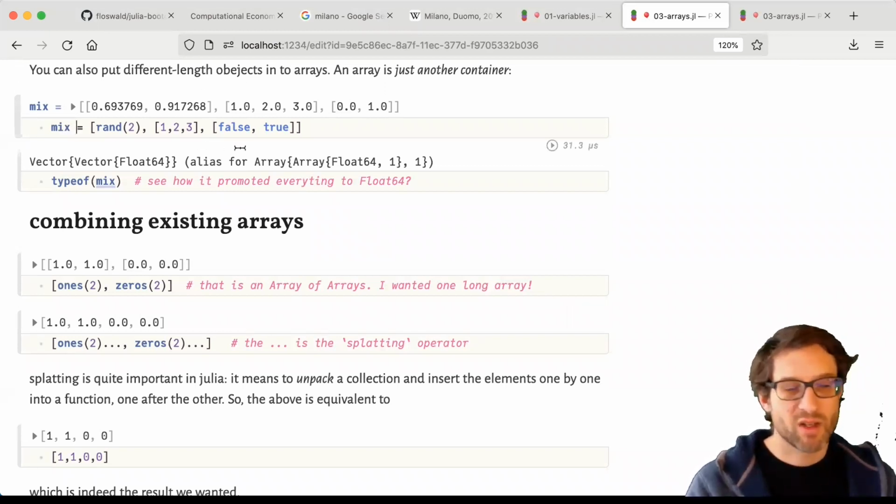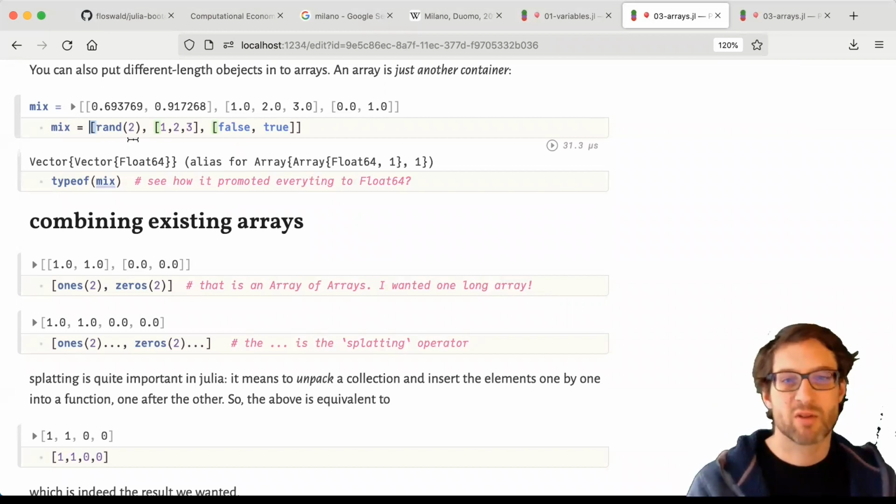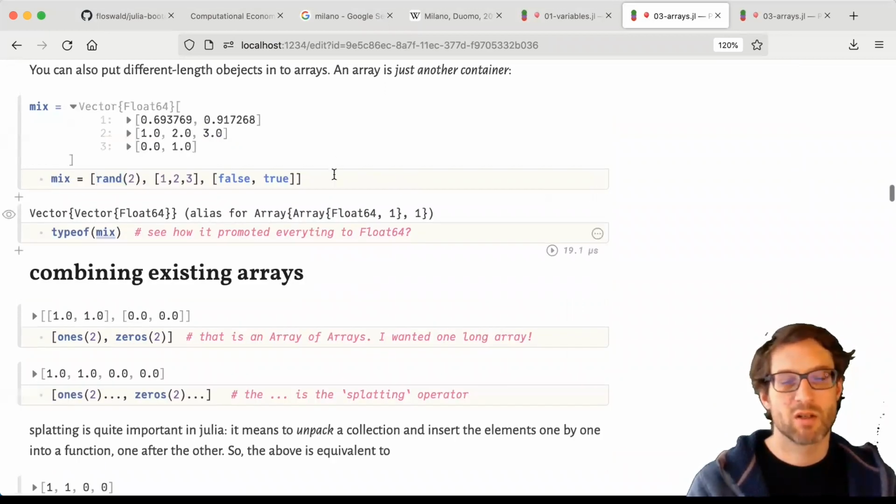So let's create something called a mix. A mix is an array because I use the square bracket, and into it I'm going to put several things. A random vector with 2, 1, 2, 3, and false and true. Okay, and so let's see what that does. Okay, so it actually seems to work. It creates a vector of Float64, and each of the components is a vector of Float64. So when I ask for the type of mix, what is it? It's a vector of a vector.